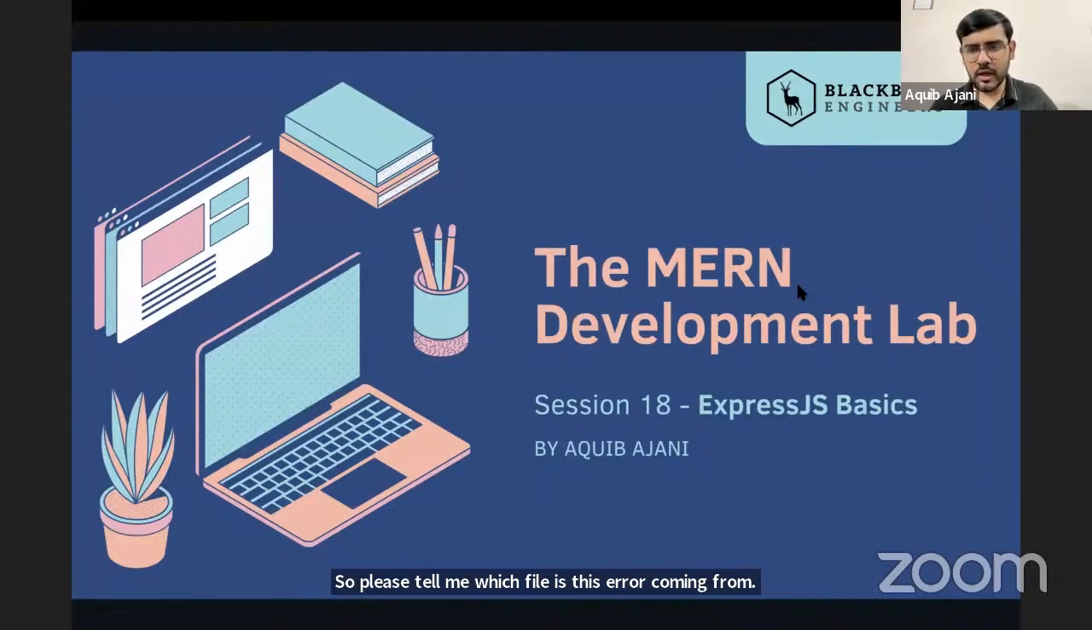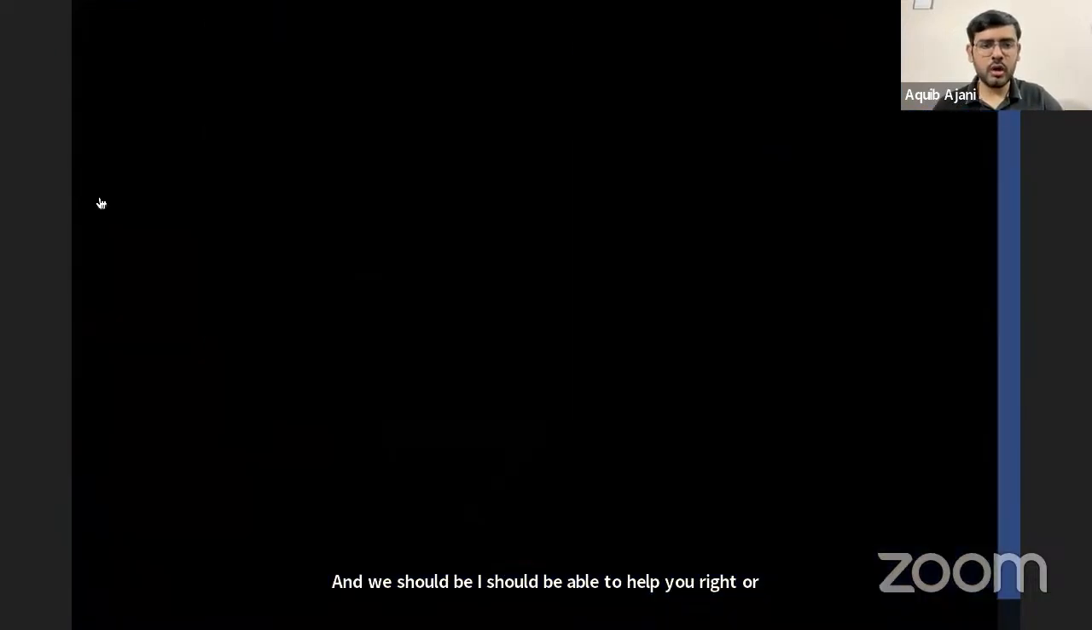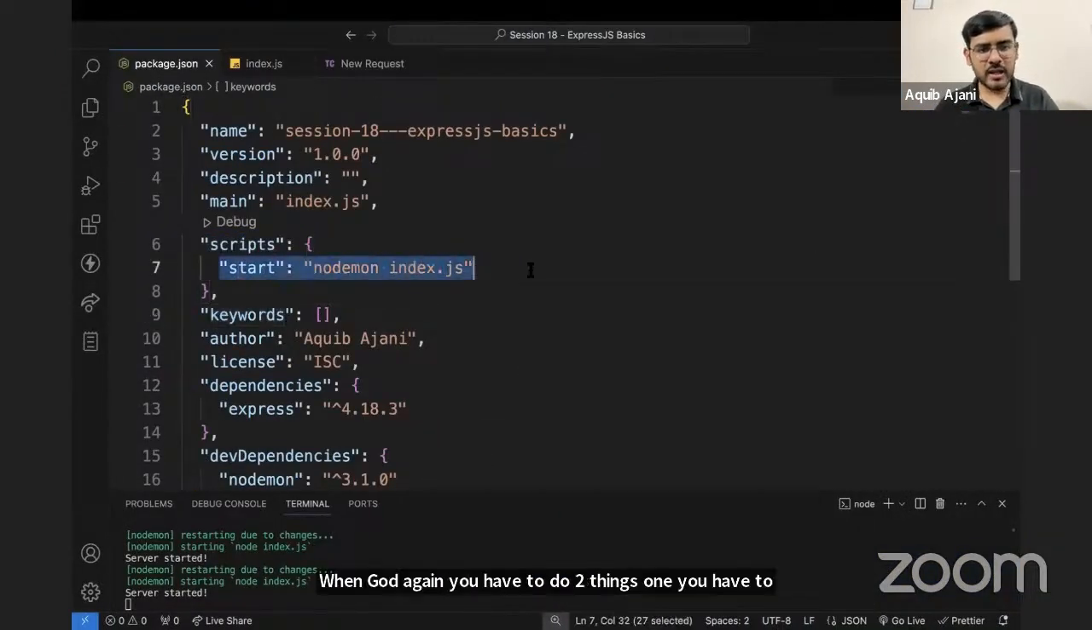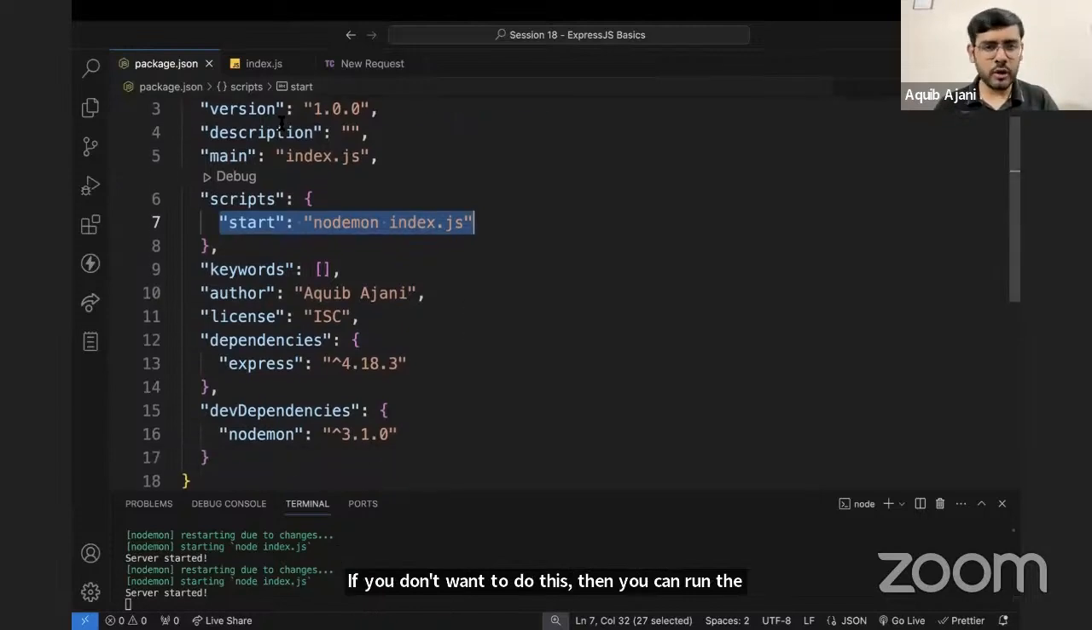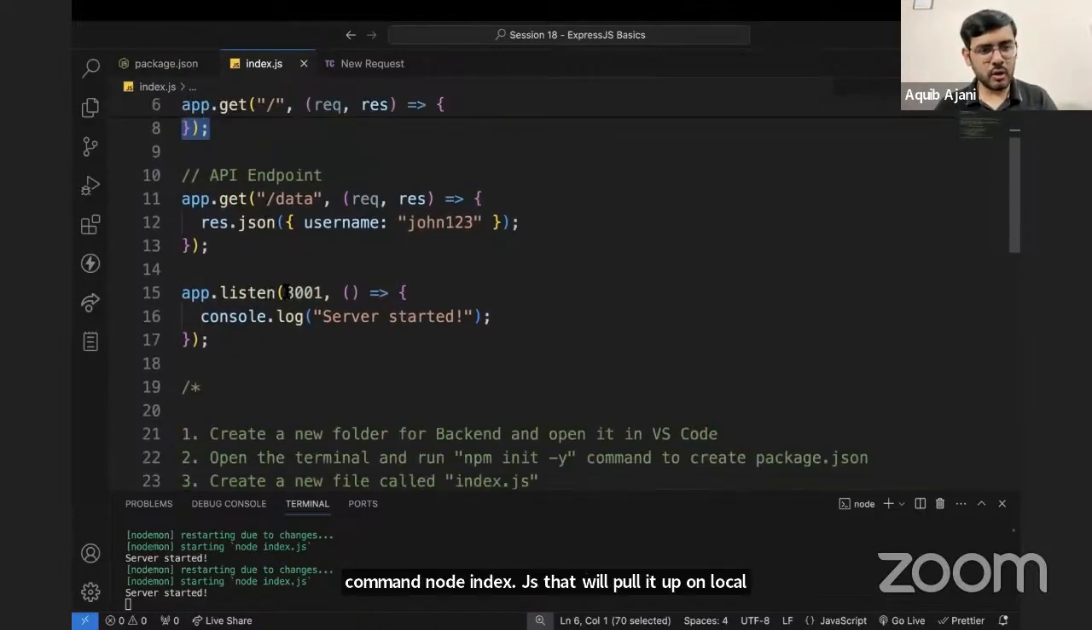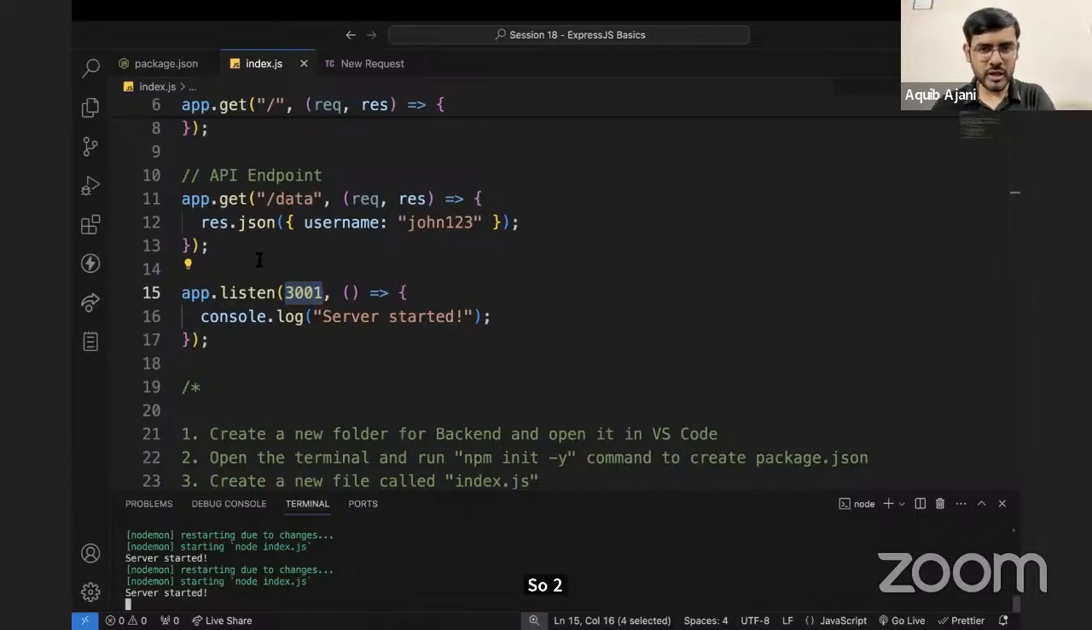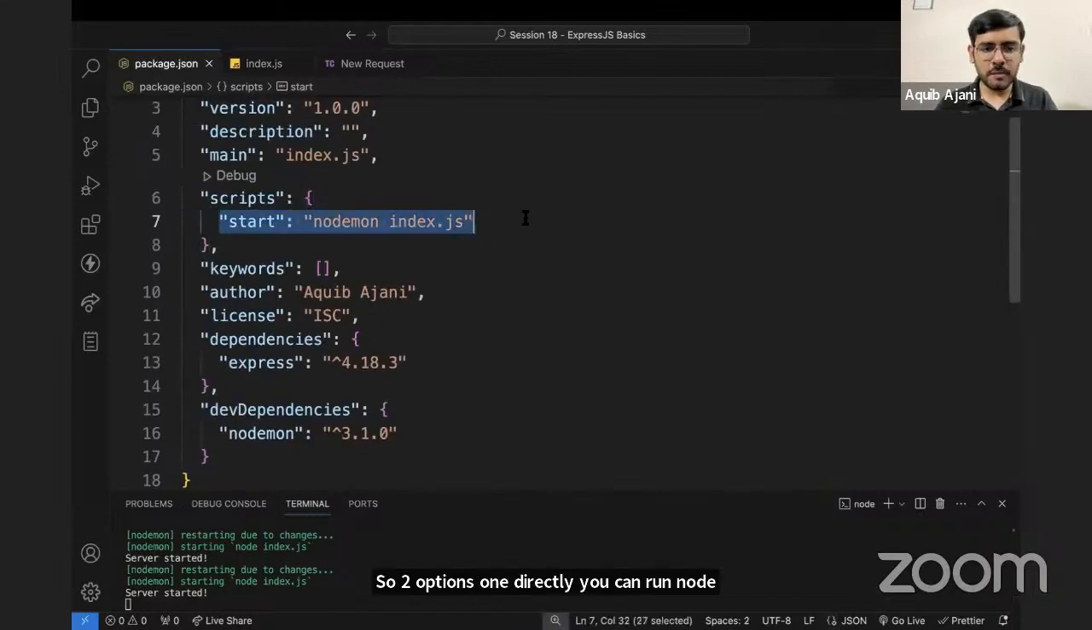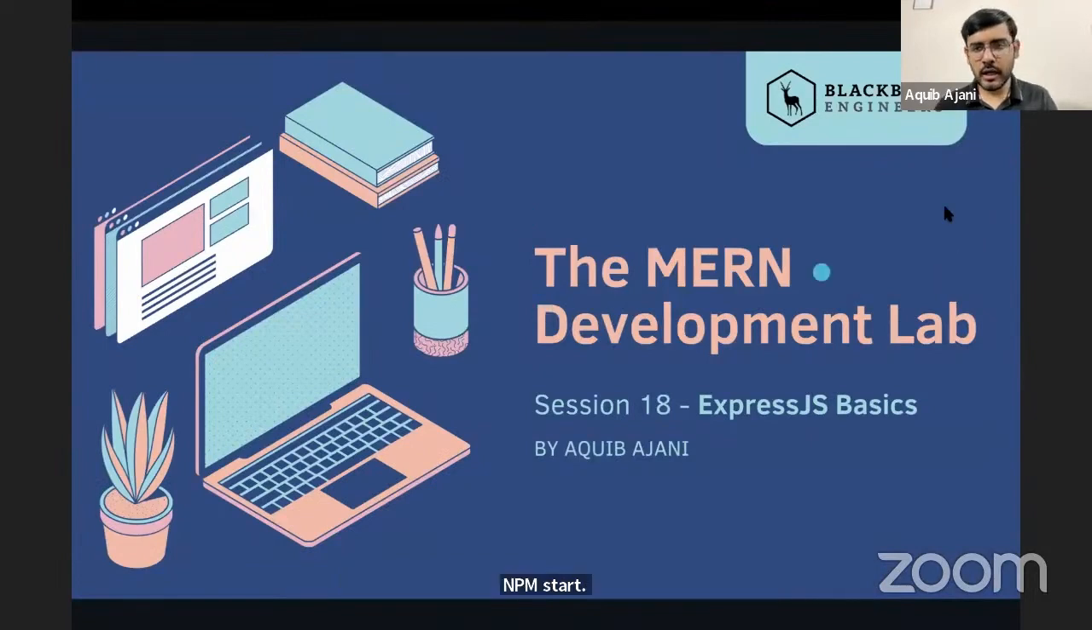To run on localhost, Venkat, you have to do two things. One, you have to go to your package.json and add this start script. If you don't want to do this, then you can run the command node index.js. That will pull it up on localhost. The reason it is running on localhost is because we are specifying a local port here. We specify 3001. That's a local port, and that's why it will run on localhost. So two options: directly run node index.js in the terminal, or add the start script and then run npm start. These are the two ways to make this available on localhost.